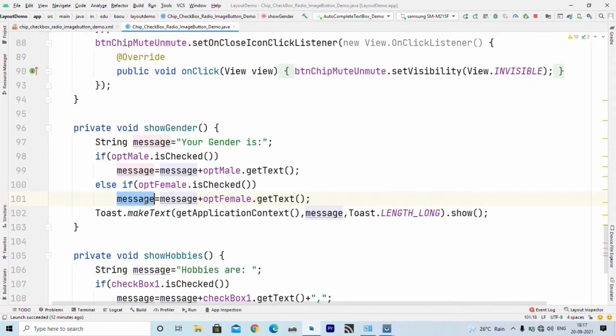So inside this string I take either "your gender is male" or "your gender is female", and then I display that using toast. So when I click on any radio button, it displays "your gender is" this, right?